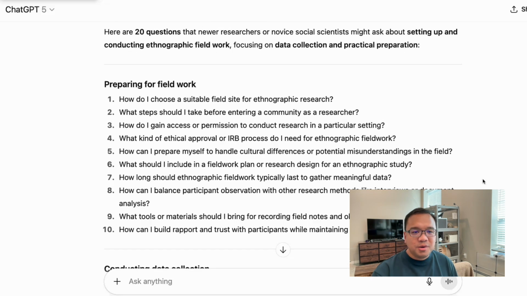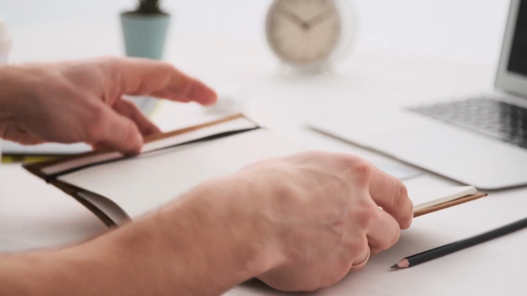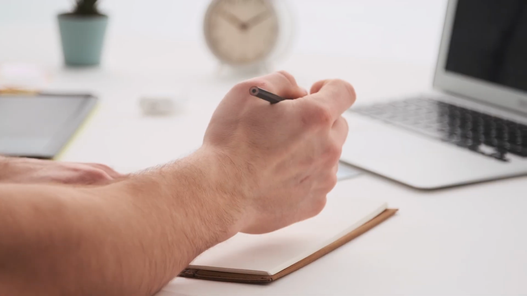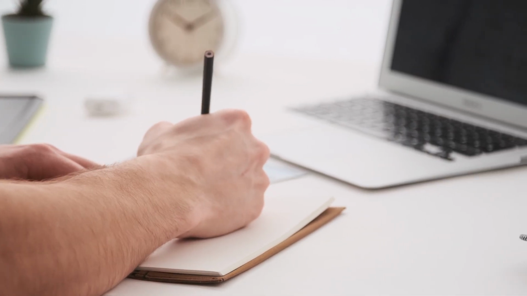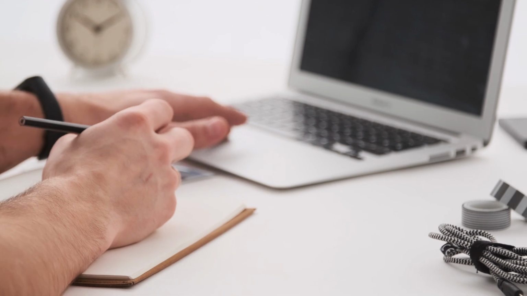Right off the bat, let's start with this question. What steps should I take before entering a community as a researcher? So right off the bat, understand that when you are setting up a new ethnographic study, you will be doing it months ahead of time. There's naturally an ethics review process for any human subjects research. That's one aspect of a study that's going to be time consuming before you even do the data collection.